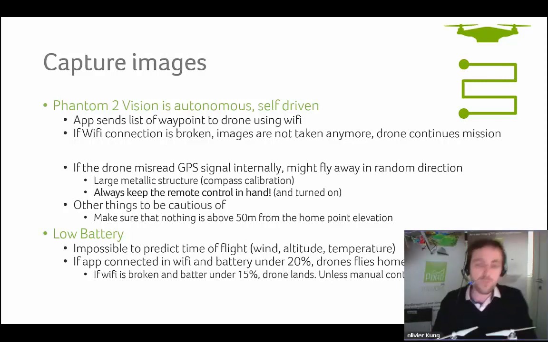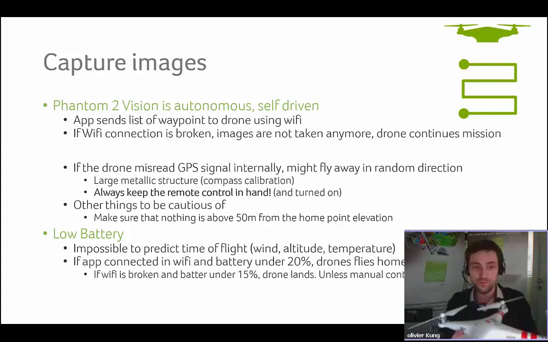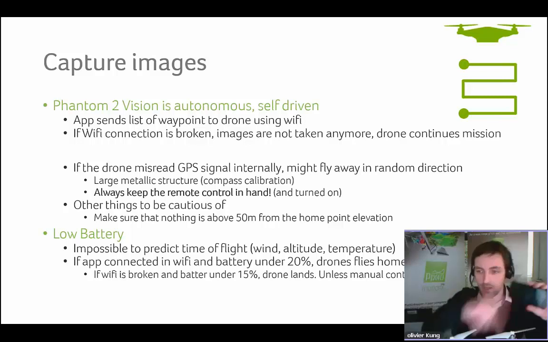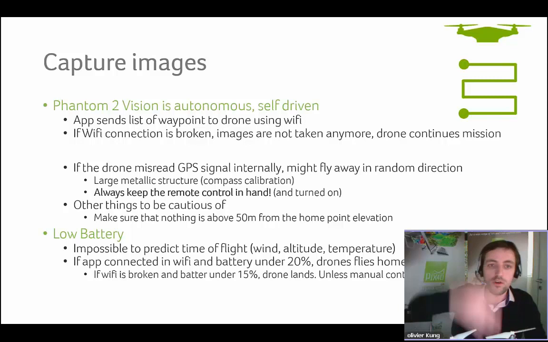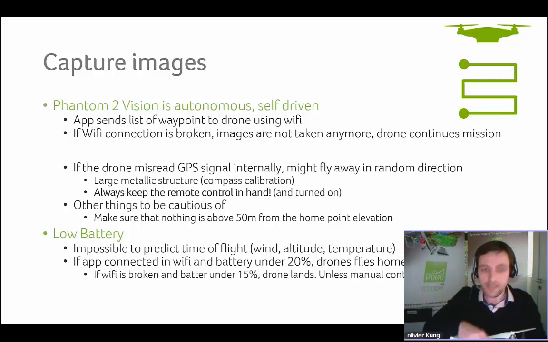So something very important to understand is that the drone, the Phantom Vision Plus, is an autonomous self-driven drone. Our application is only connected through Wi-Fi to the drone, and the only thing that we can actually do is send a list of waypoints to the drone using the Wi-Fi connection. We are not telling the drone to go left, right, or up, down. The only thing we are doing is giving a list of GPS points, and then the drone is free to follow this list of GPS points.